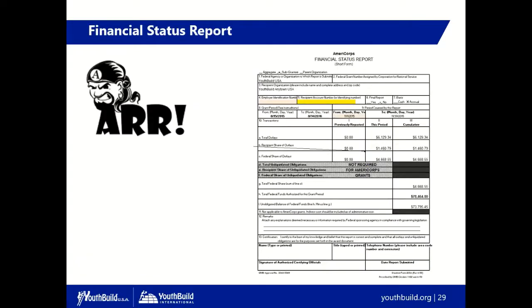So the next part here is the financial status report, or the FSR for short. It makes up a significant part of your ARR. It's kind of an overall snapshot of your grant. It's an important piece that we use to make sure that you're being reimbursed properly every month. And it's made up of a couple of different parts that we're going to go into.